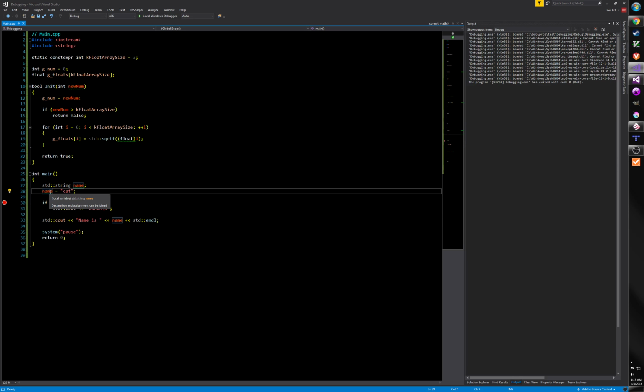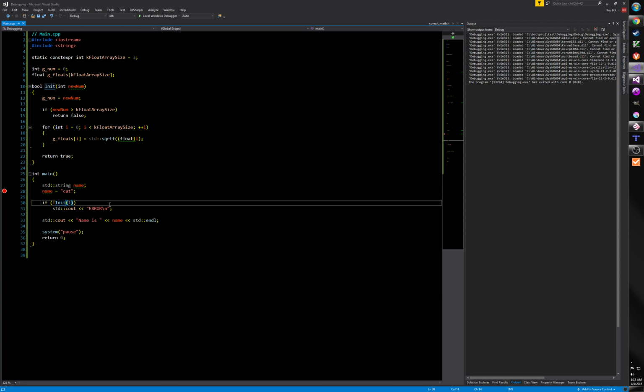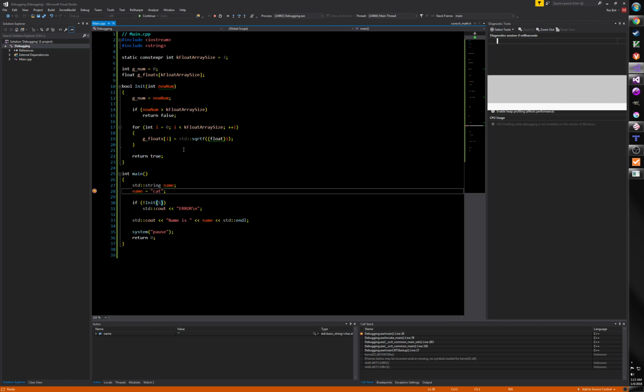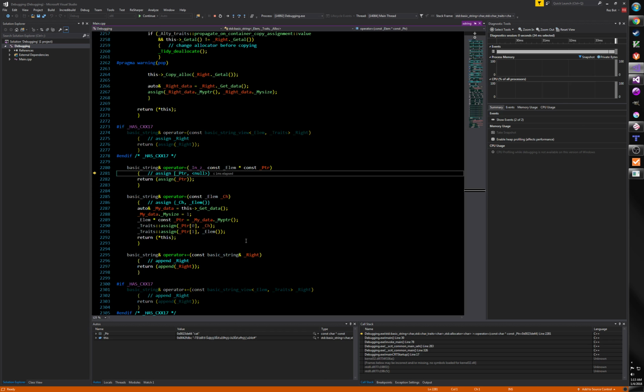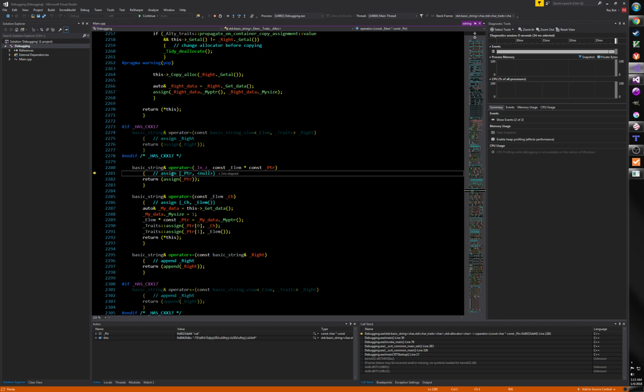I'm going to move my breakpoint back here to where it was, and I'm going to delete this guy. I'm going to run again. Now I'm going to hit step into here, and we're going to see something kind of interesting. I've stepped into here, and some crazy function somewhere.